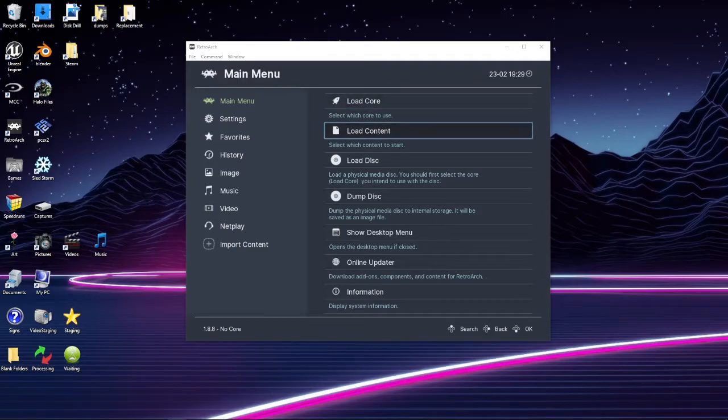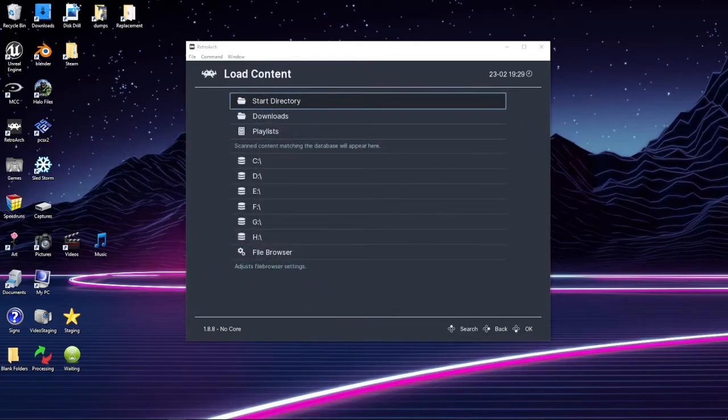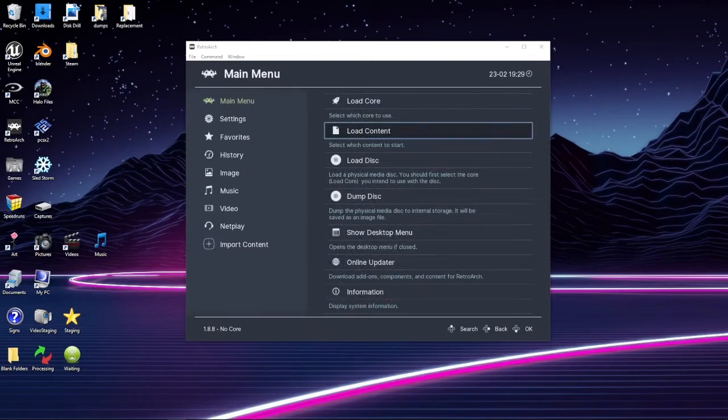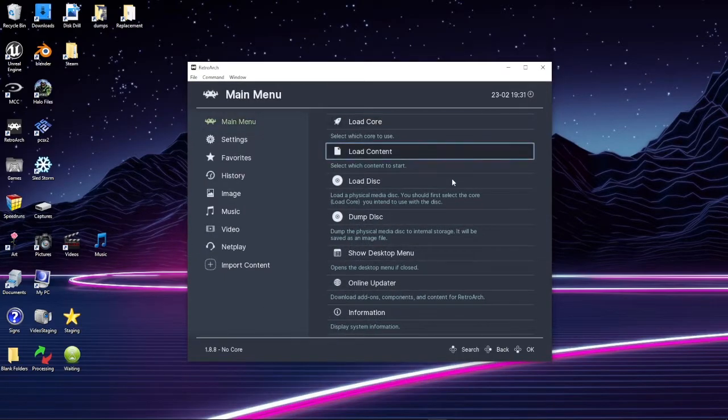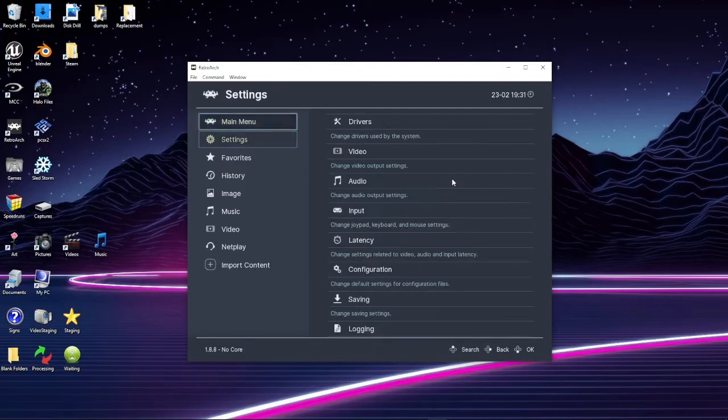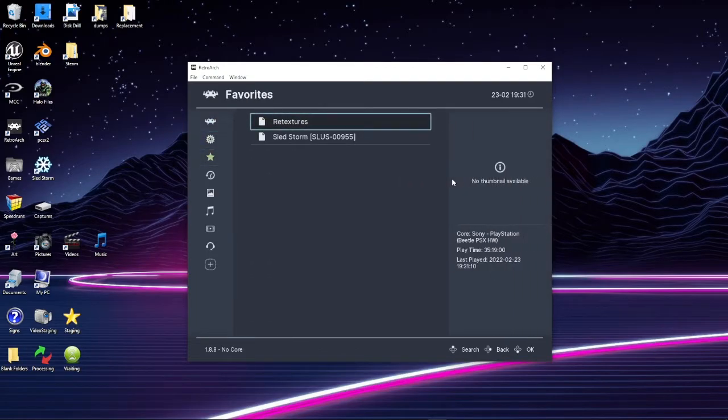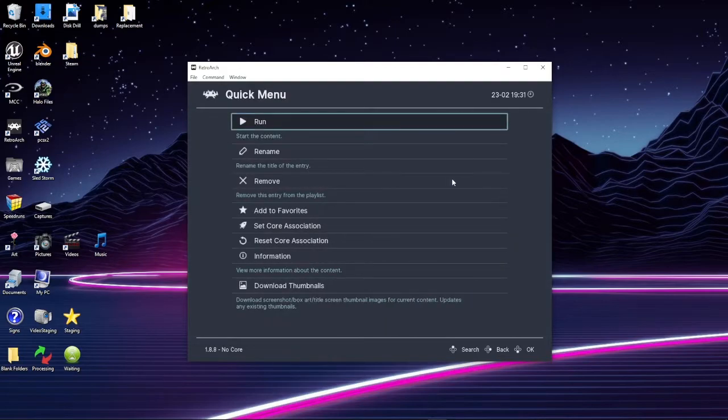And then after that, load content. This is where you'll find Sledstorm. I cannot provide the ROMs for you guys, but they're out there if you search. So find your file wherever you place it on your desktop or laptop. After you have loaded the content, the game will start automatically, but I have a favorites option here that I start my game from.